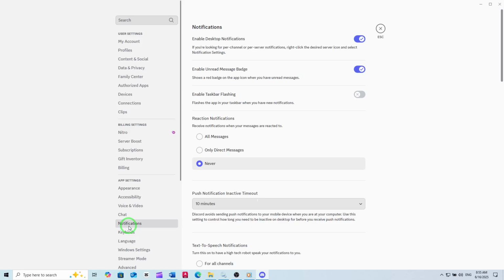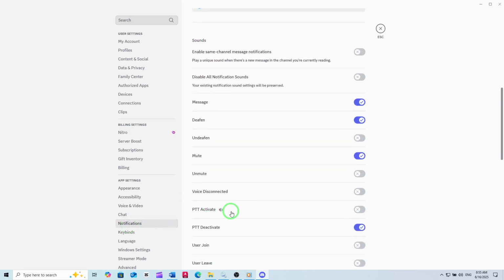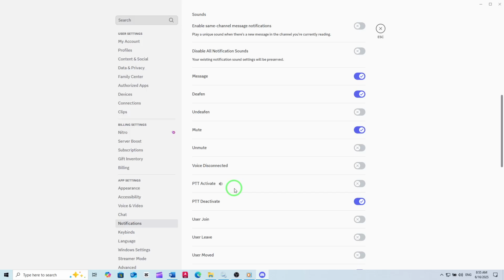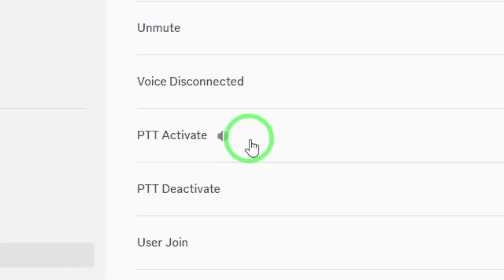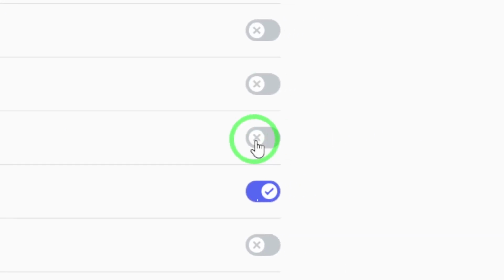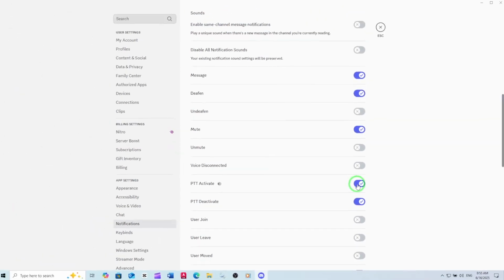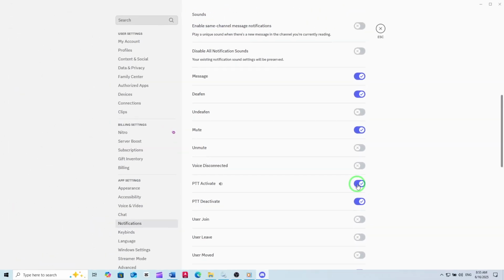Look for the option labeled PTT Activate. This stands for Push to Talk Activate. If the toggle next to it is turned off, you won't hear any sound when you press your Push to Talk key. To enable the notification sound, simply click the toggle so it turns on. Once activated, Discord will play a sound every time you use Push to Talk, letting you know your microphone is live. That's all there is to it.